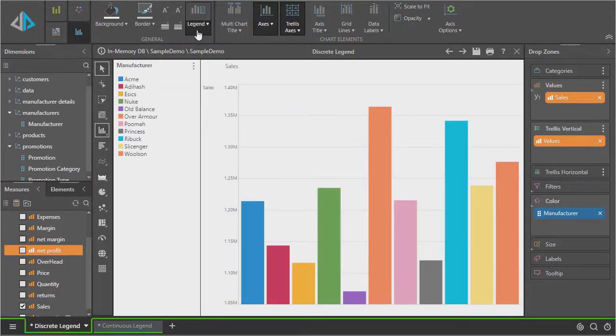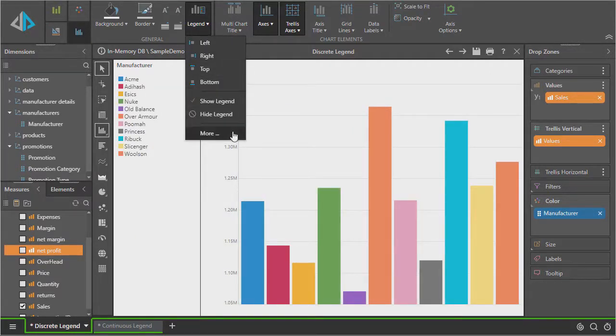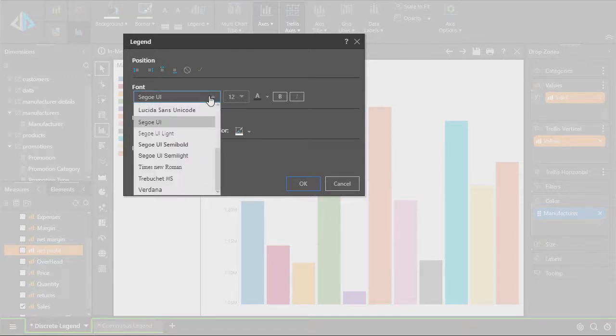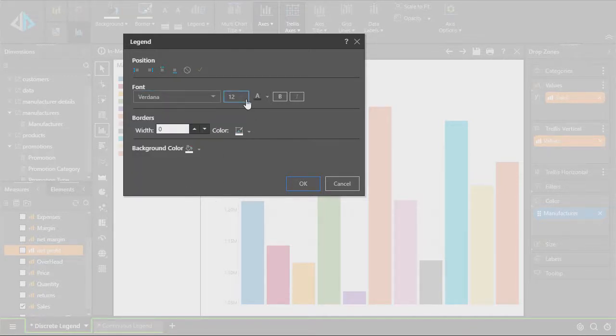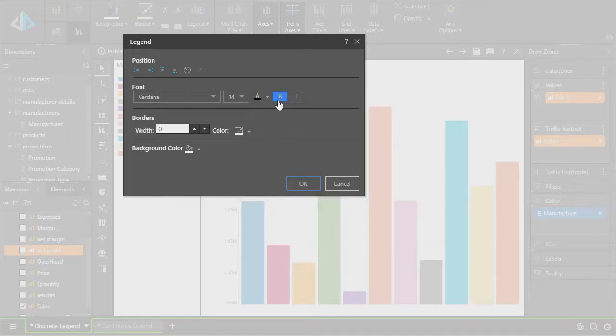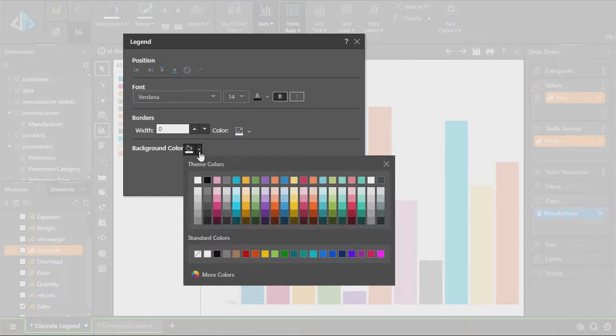We can also reposition them like so, and we can open the legend dialog where we can reposition the legend or hide or show it. And we can change the font in the legend as well as the font size and color. And we can also bold or italicize our font. And here we can add borders and border colors as well as background colors if we want to.